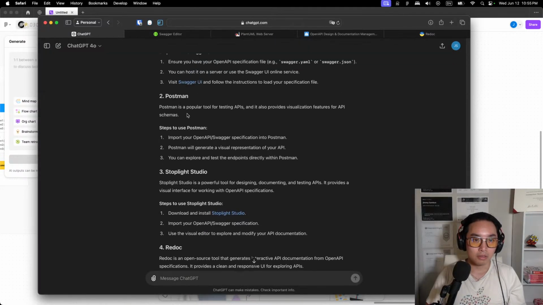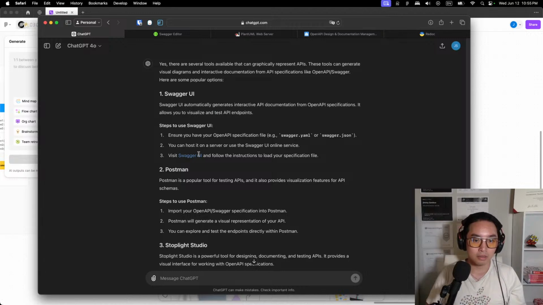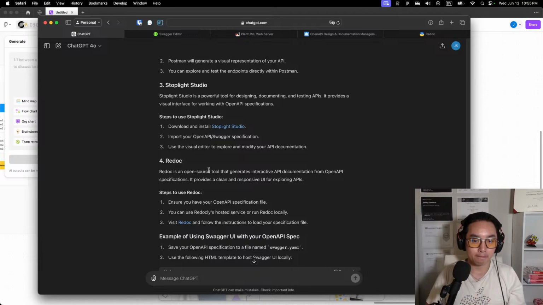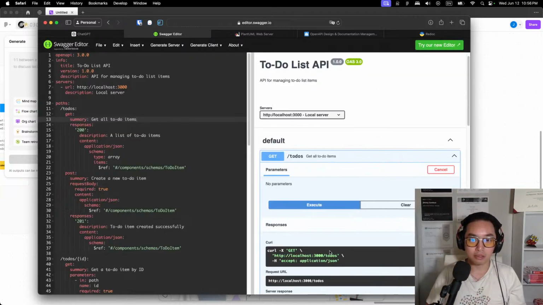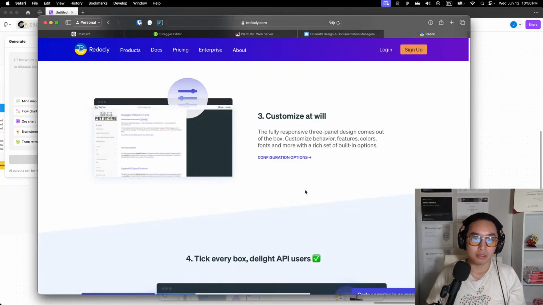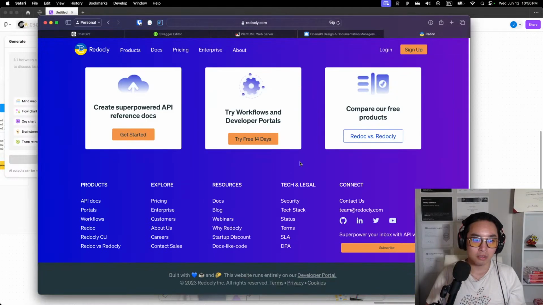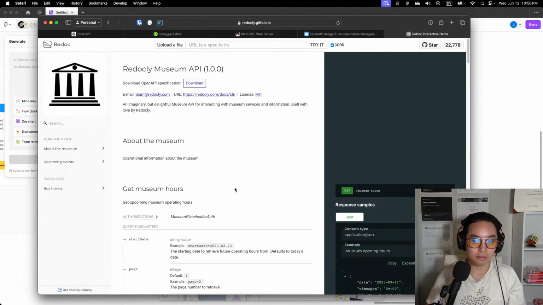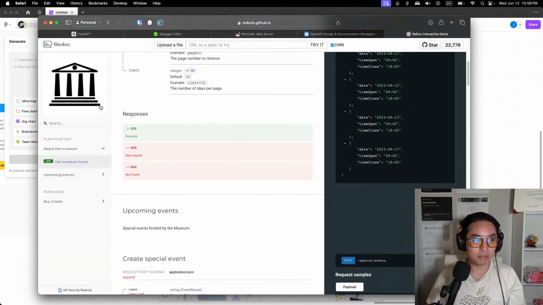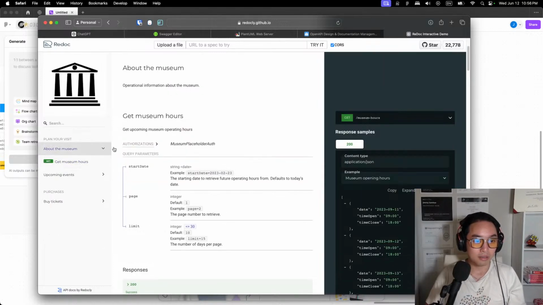What are the other options? Swagger UI. I think Redoc looks a little bit nicer. Swagger UI is basically what you see here, and it works. But the Redocly one looks clean. Yeah, and a lot of people use this too, I think. Oh man, and there's a search. I want this.